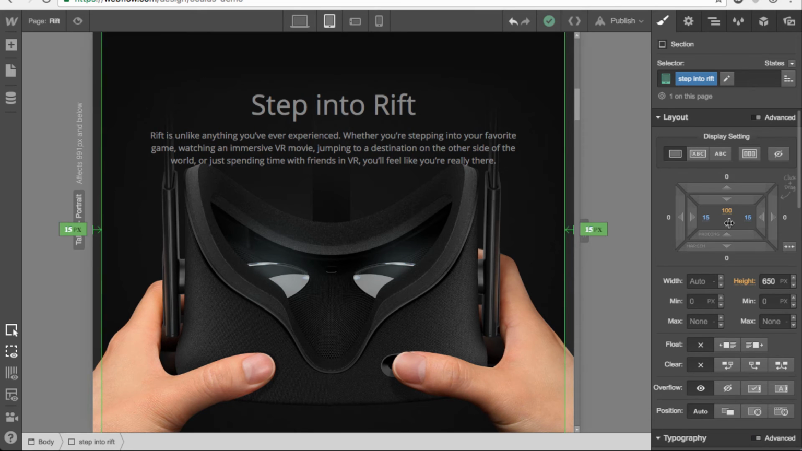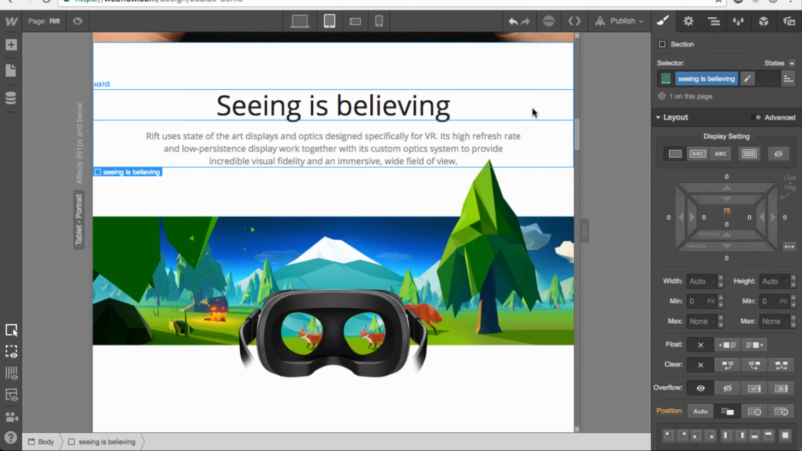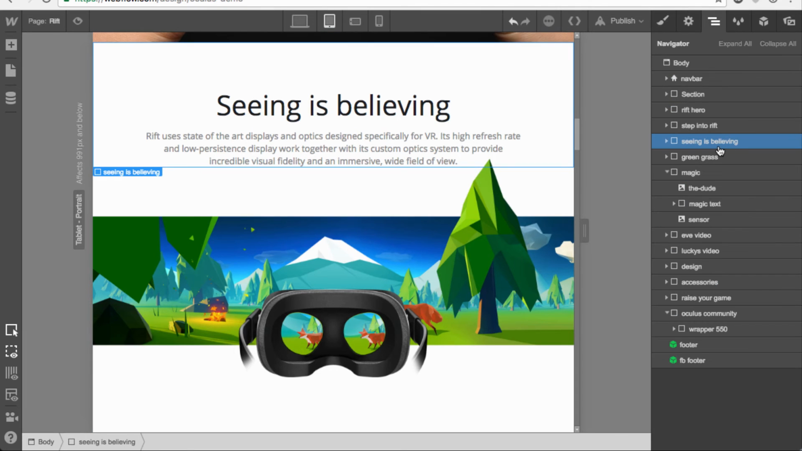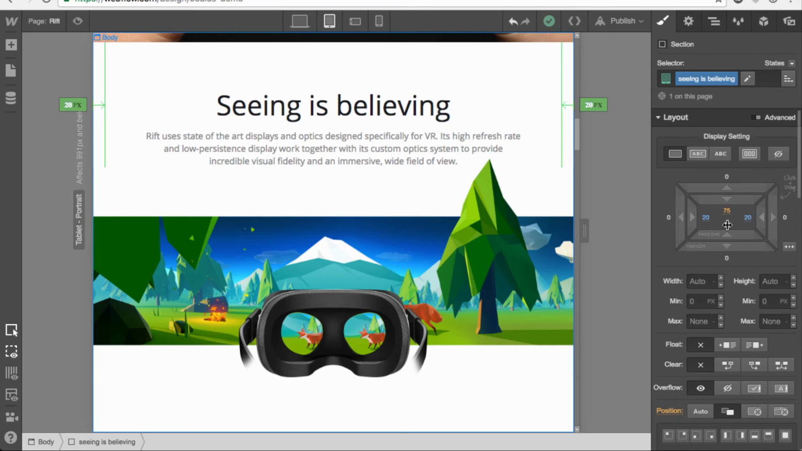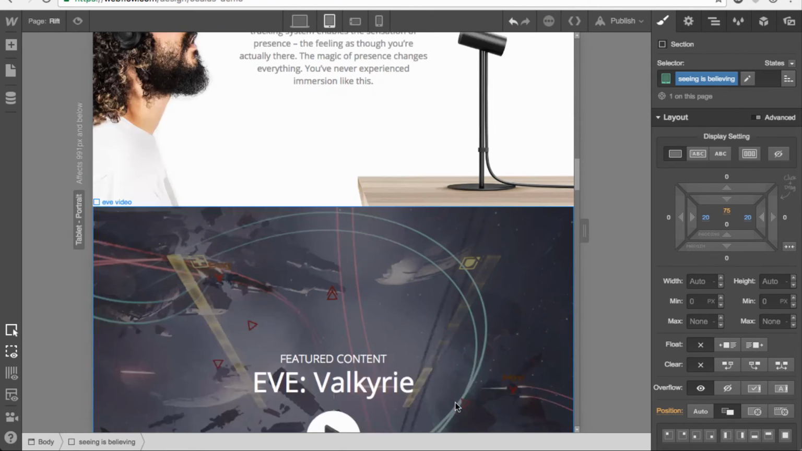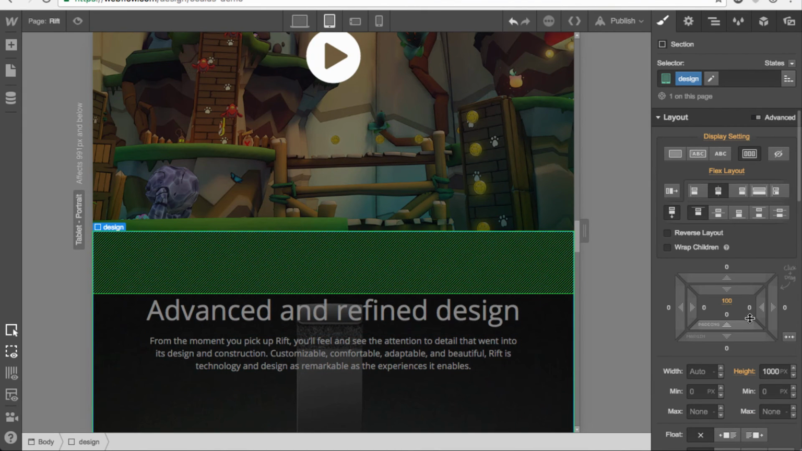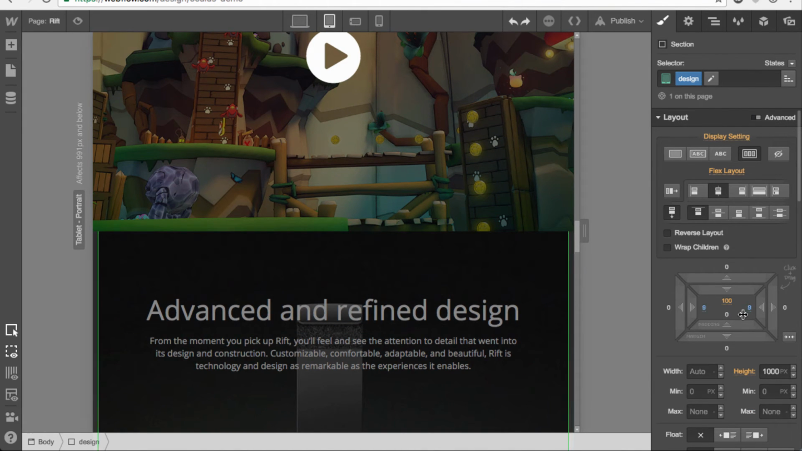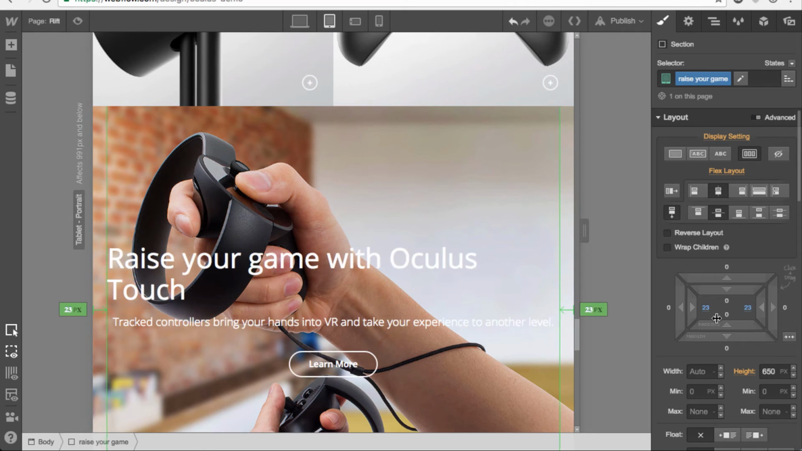So let's go ahead and just do that now. I'm going to set the sides to 20. Let's see here. Seeing is believing. Okay, let's set it to 20 on both sides for the padding. That one I think is fine. That one's fine. That one's fine. This one might hit the side, so let's go ahead and give it 20. And this one as well, give it 20.